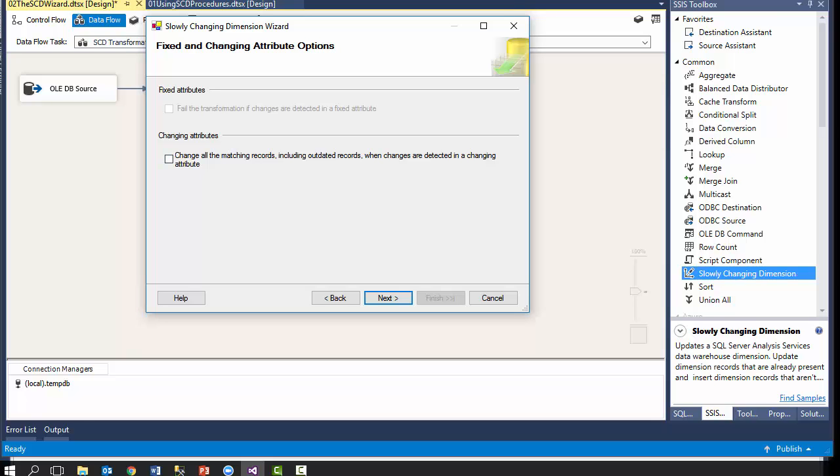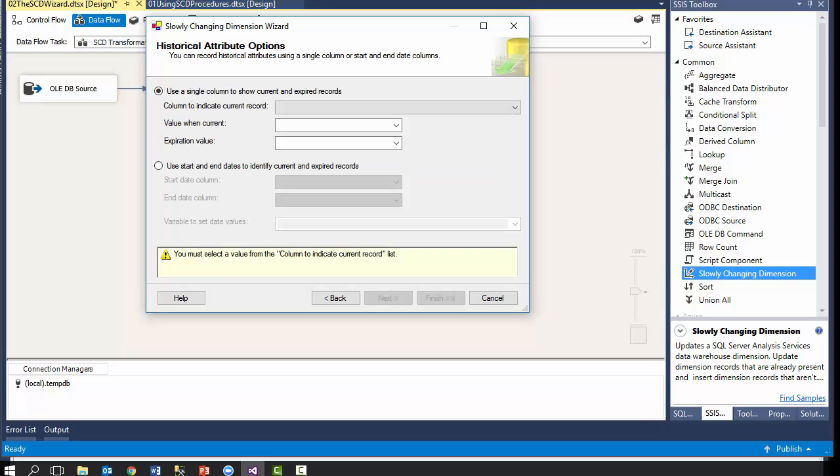If you want the data that was in the table previously to be updated at the same time, you can check this box. I'll check it to show you what happens. And in this screen, you need to choose between using a column to indicate when something is current, like putting current or true. Now I have in my table a single character, so I want it to be yes or no.